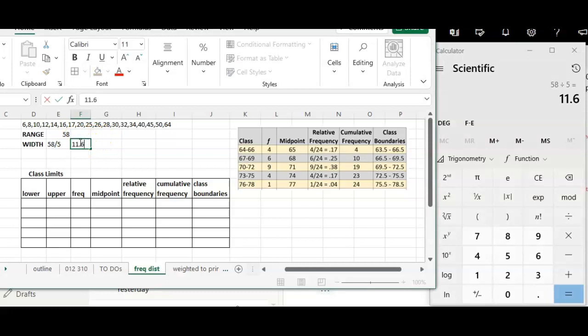When you're determining your class width, always round up. So if this were 11.1, we would still make it 12. If this turned out to be 11, we would still make it 12. Even in a whole number, we are going to round up to the next whole number. So our class width is going to be 12.